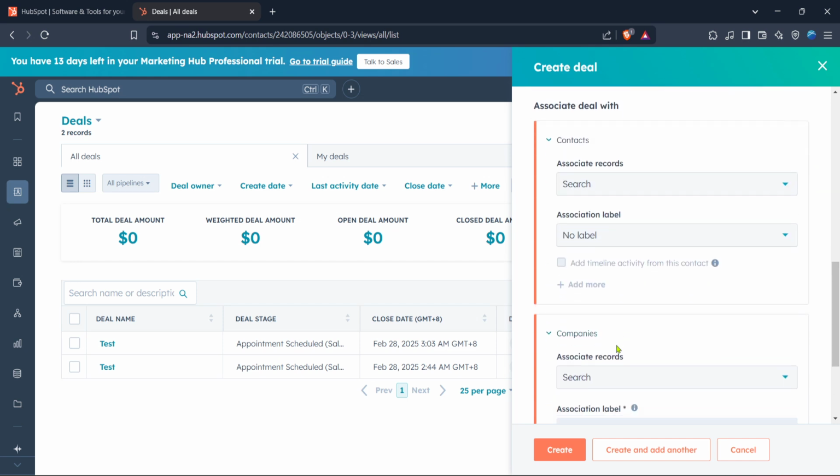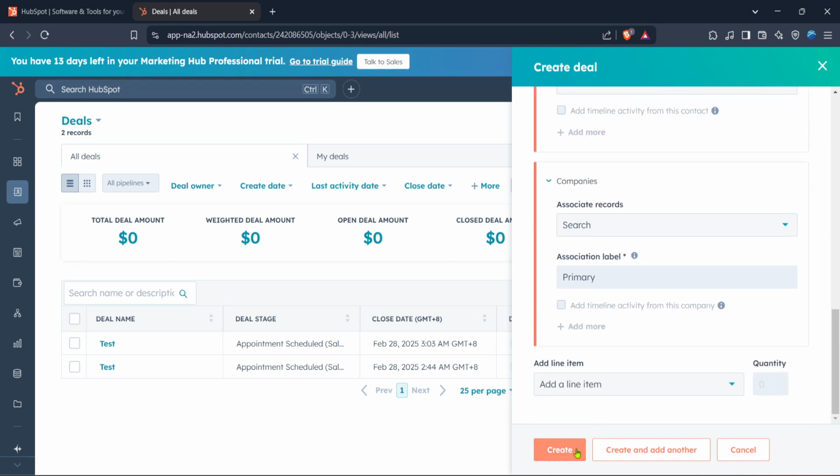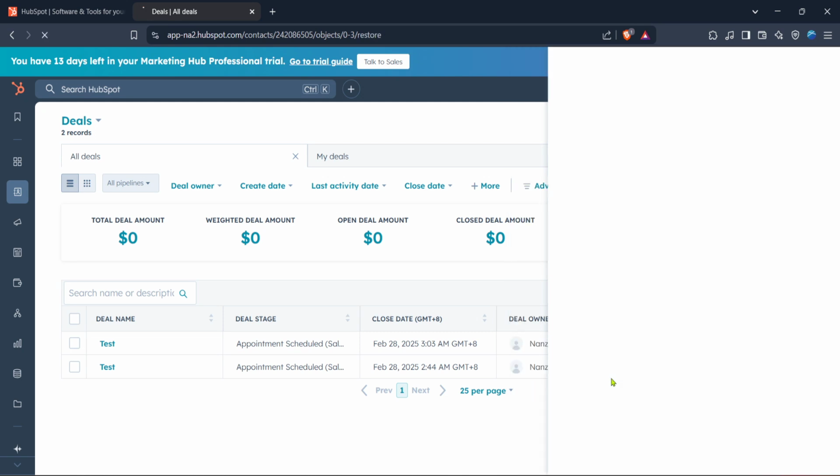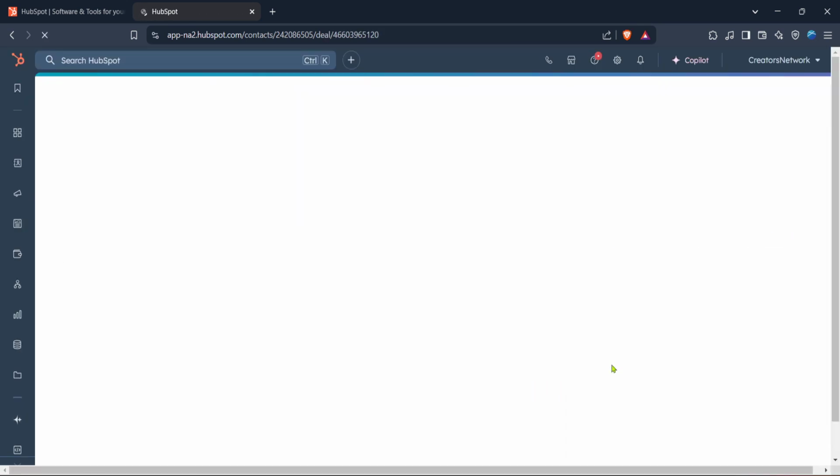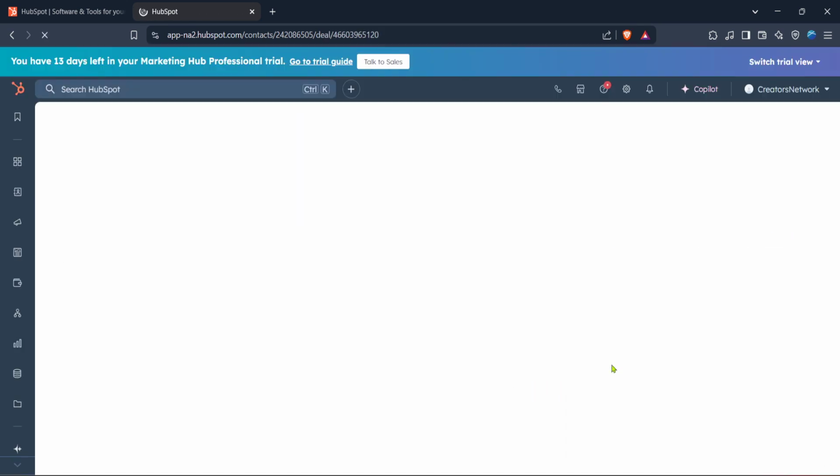And there you have it. With these straightforward steps, you've successfully navigated through HubSpot to create a deal. This process not only streamlines your sales operations, but also enhances your ability to track and close deals efficiently.